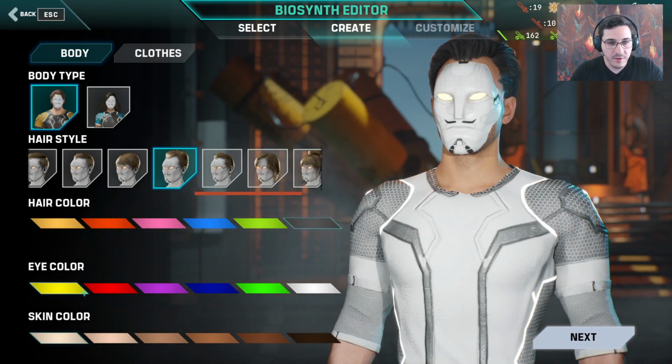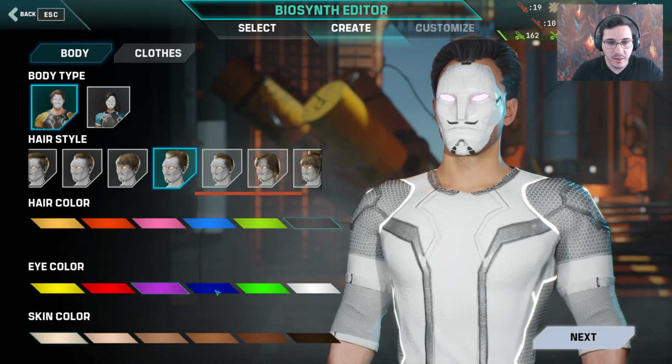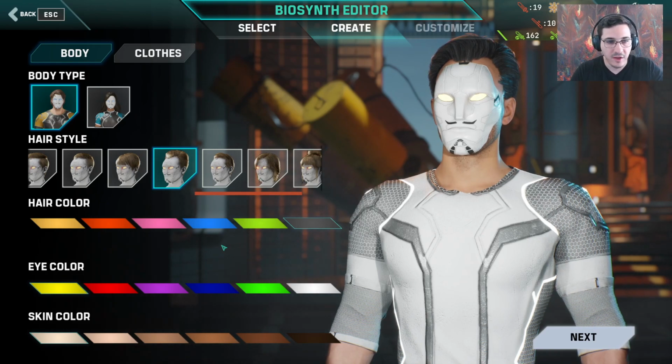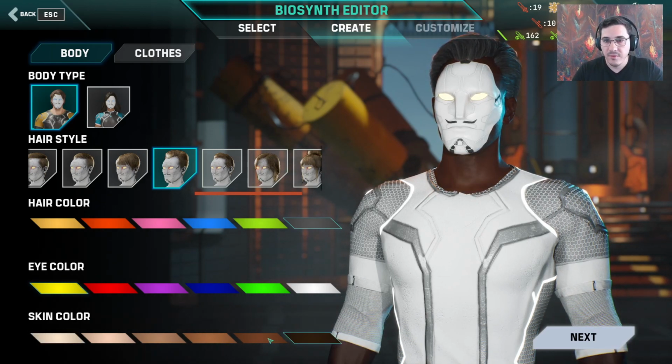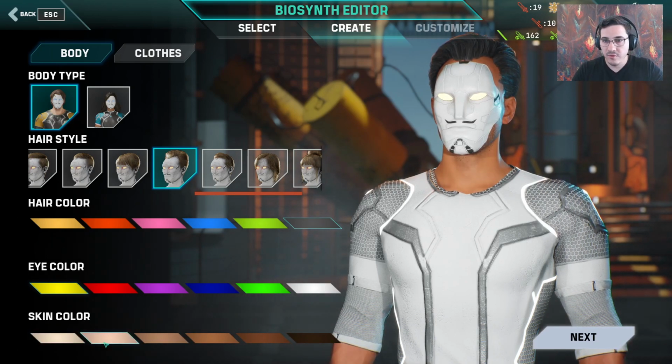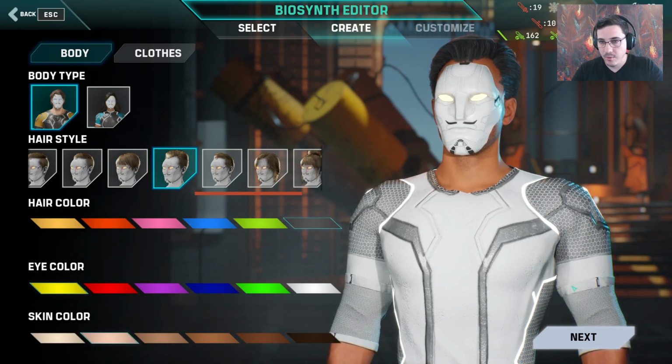Then we have eye colors. So if we want, we can look at the different eye colors. You'll have all these different colors to choose from. When you click it, you'll see that the emissive is changing on the eyes. And then you've got the different skin color options. And so we can select which skin color we want, and so we'll pick this one.